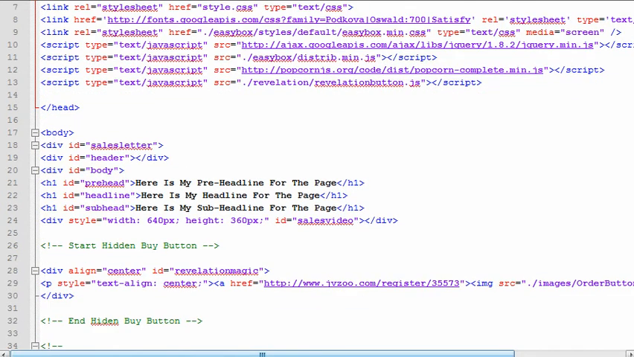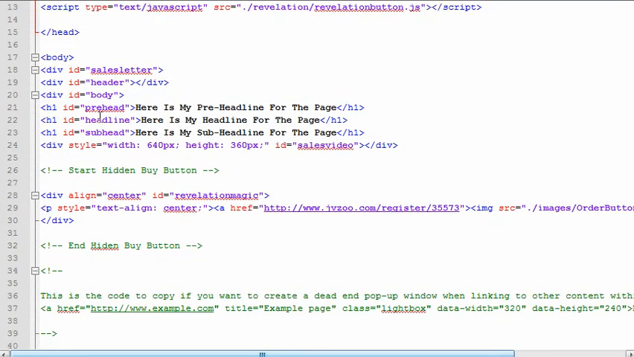Then scroll down a little bit. Don't mess with anything up here. You scroll down until you get to where it says pre-head. You change the pre-headline. That's what shows up at the very top. Then there's the main headline and the sub-headline. If you don't want these to show up, just delete them. Just completely cut them out.